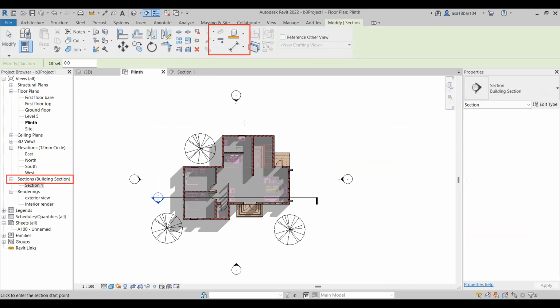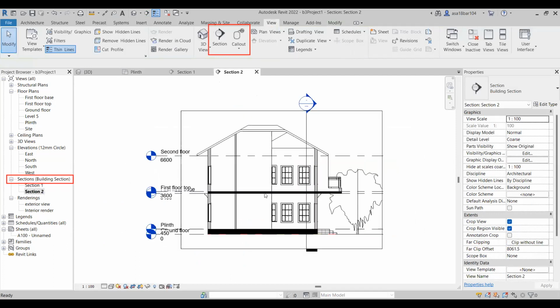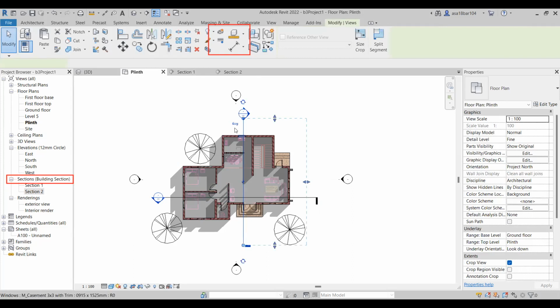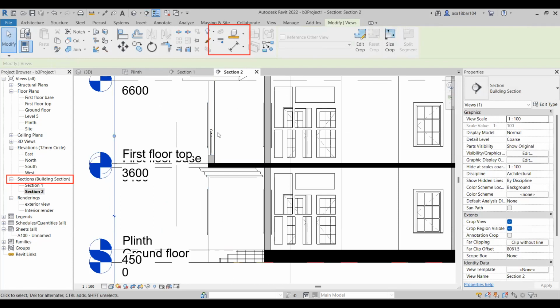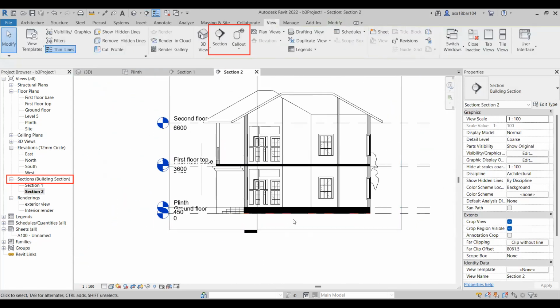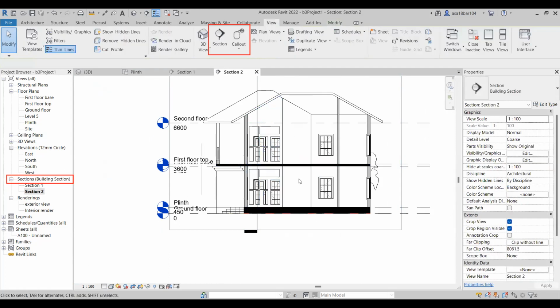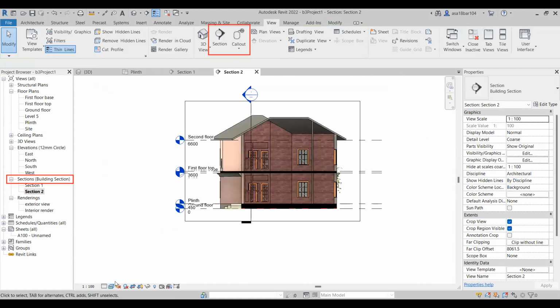Another section, let's say I cut from here. Let's see section 2 and how it looks. This is your section 2, where I can see this kind of detail, or if I flip it, something like this you can see. Your partition wall, and through that we can see the windows. So a detail like this you can present. And this also we can change to realistic.